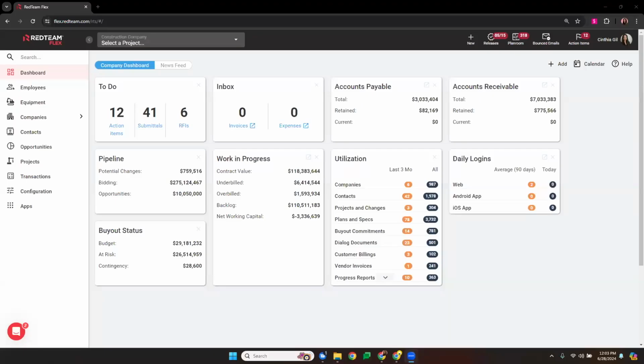All right. Well, what you're seeing right now is RedTeam Flex. I am going to spend a few minutes just going over general navigation so that you can see what it looks like and also some of the functionality. RedTeam Flex is built for commercial general contractors doing mostly negotiated contracts, and we have all of the features in place for that in here. We also have another software solution for project managers. It's RedTeam Go, but today we're going to be talking about RedTeam Flex specifically.